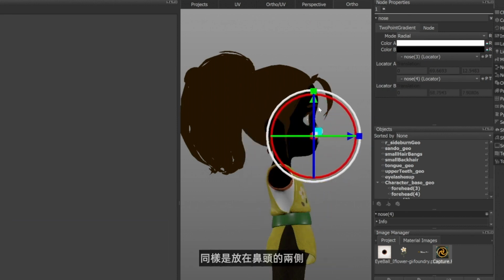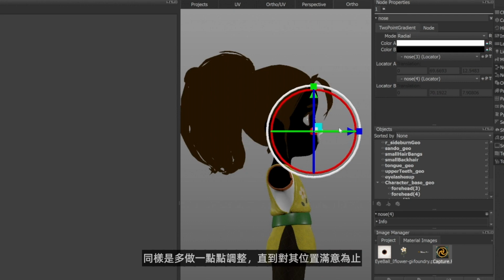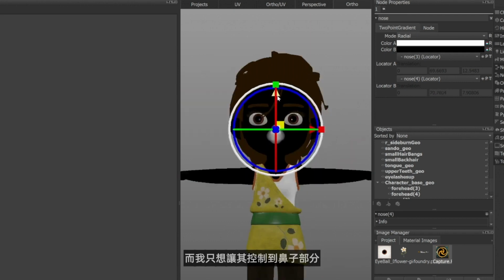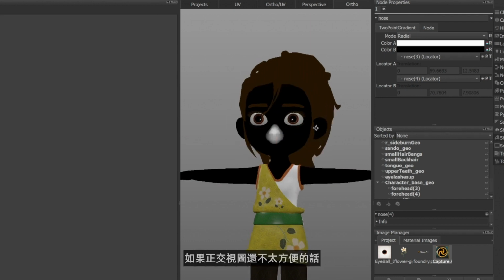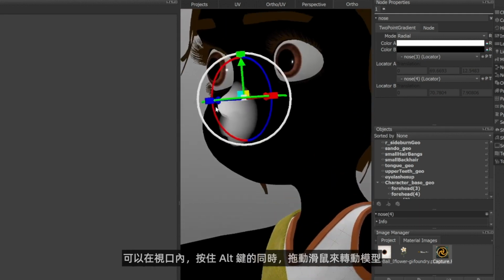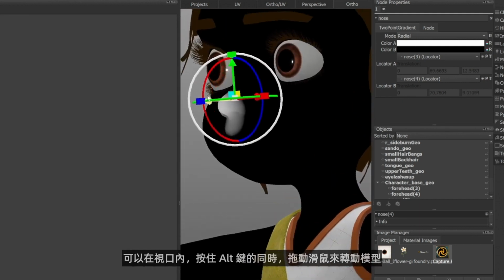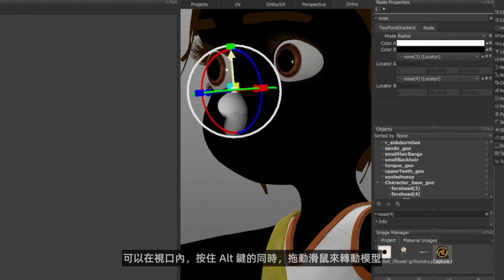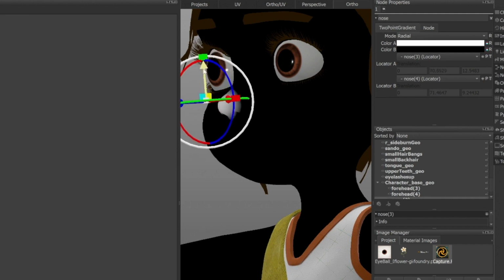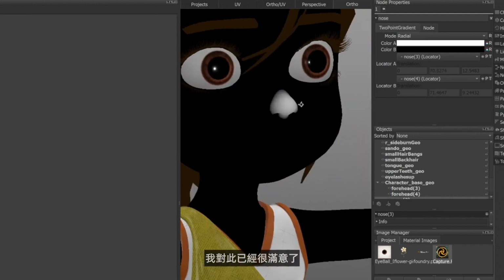So again, either side of the nose, and it's the same thing, bit of adjustment until you're happy with the location of it. I just want it to be hitting just the nose itself. So if the orthographic views aren't helping you and you want to kind of tumble the model, just inside of the viewport, hold Alt and drag your mouse and you can find an angle that works, so you can see things clearly. So I think I'm happy with that.